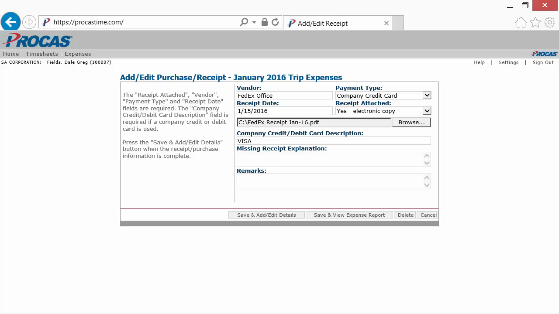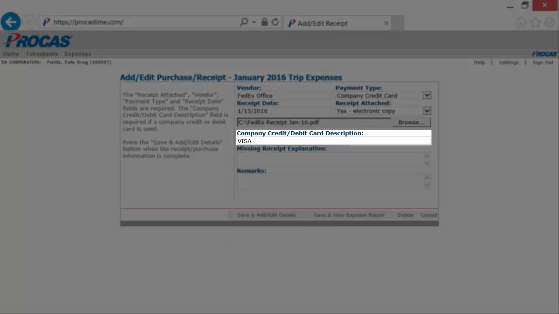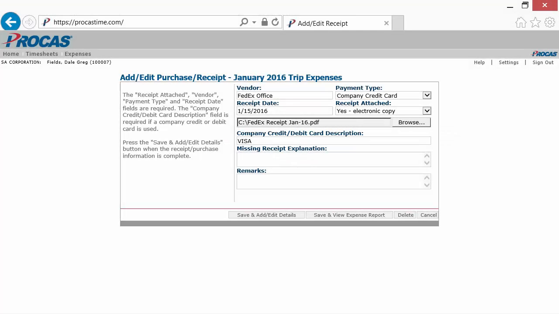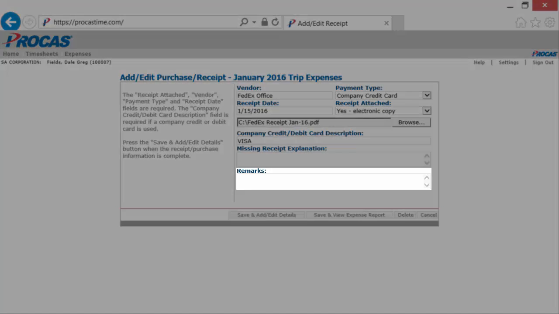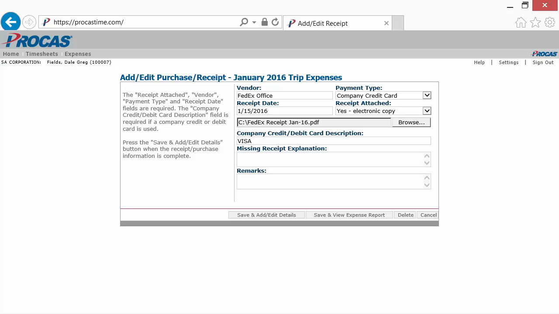If you paid using a company credit or debit card, you are required to type the card name here. The card name must be typed in exactly as provided by your company's administrator. Type in any other information in the remarks box if required. At the bottom of the screen, you'll see the Save and Add Edit Details button, which takes you to where you would enter the details for the receipt.